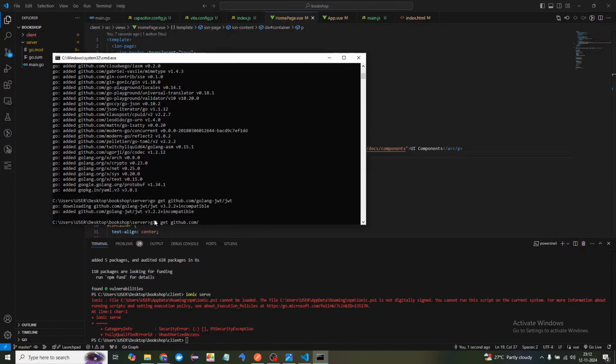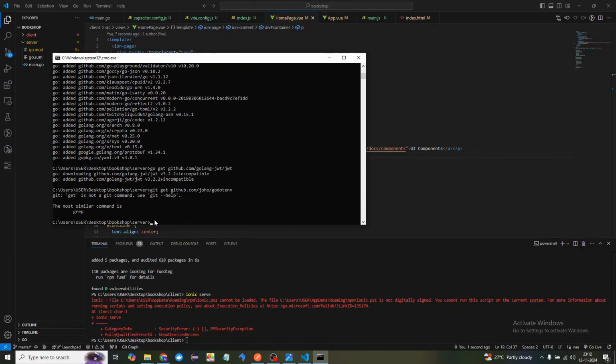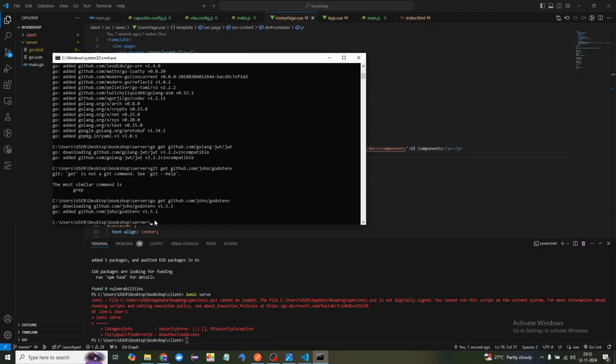So let me first download that package over here. There is one package, joho, and then godotenv. I'll install that package. Okay, what error? All right, I used git. Sorry, I need to use go. Go get. So now you can see it has also been downloaded.